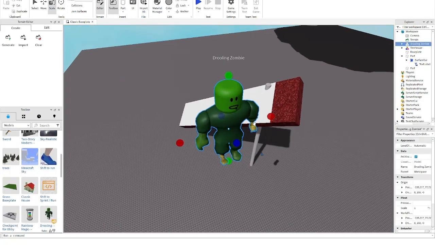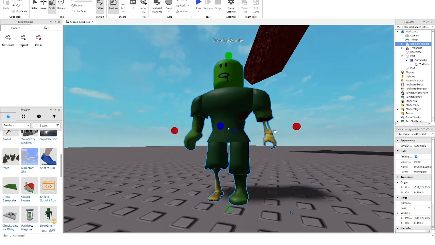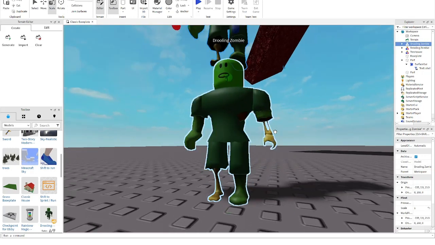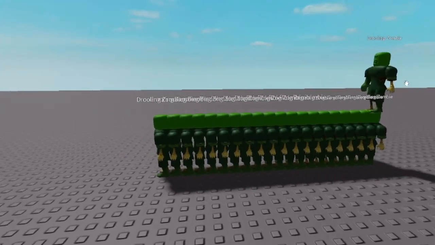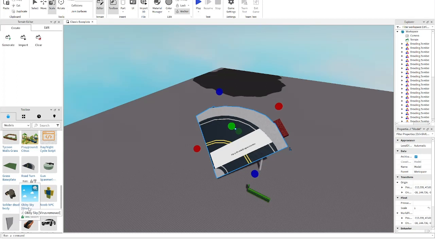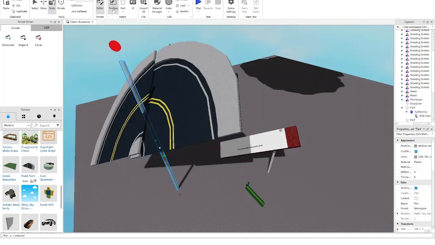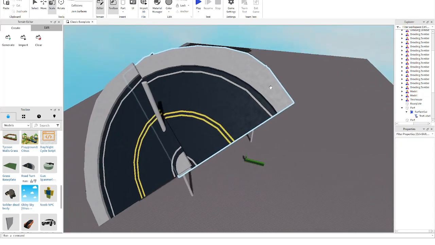Every good Roblox game has a drooling zombie, and every bad Roblox game has like a million. I think there are like 22 drooling zombies. Yeah. Obby Sky Virus. Oh, virus removed. Yeah, this works. This works.